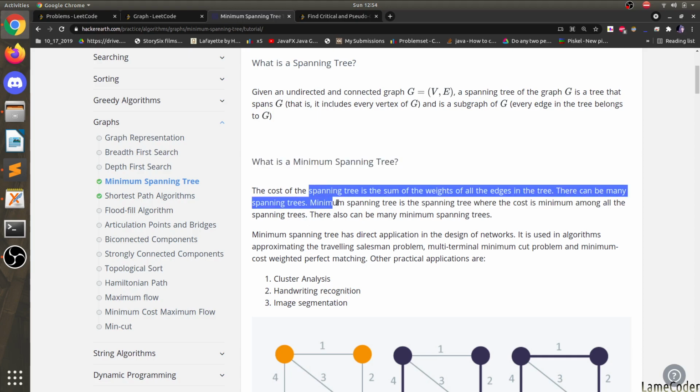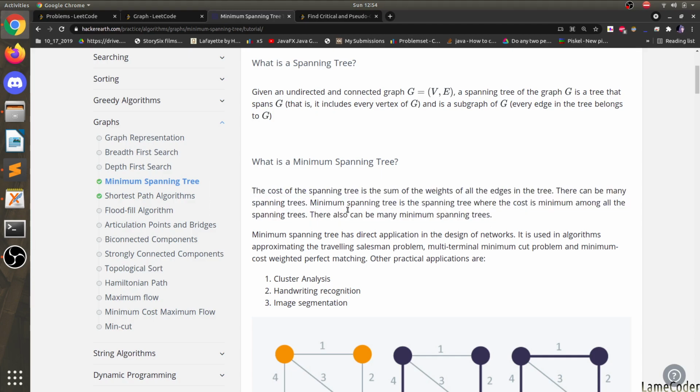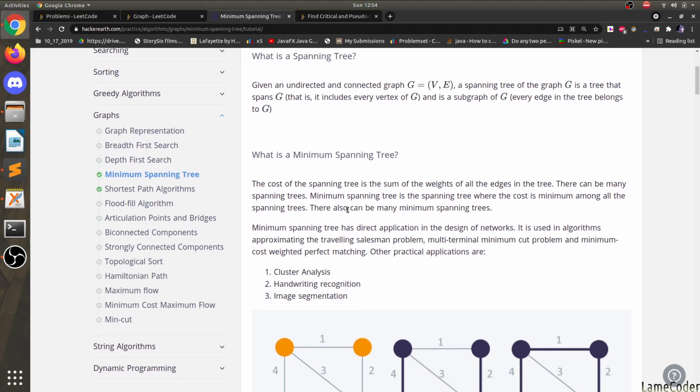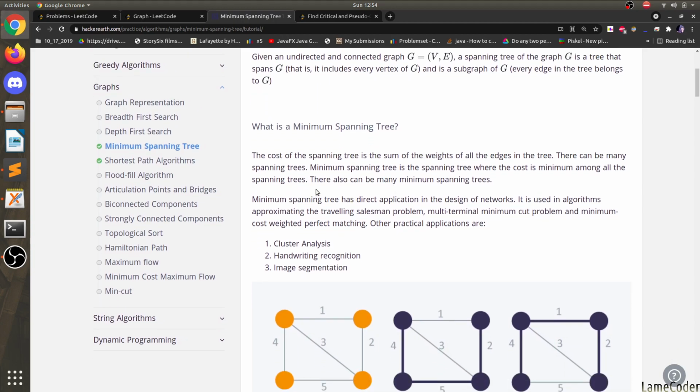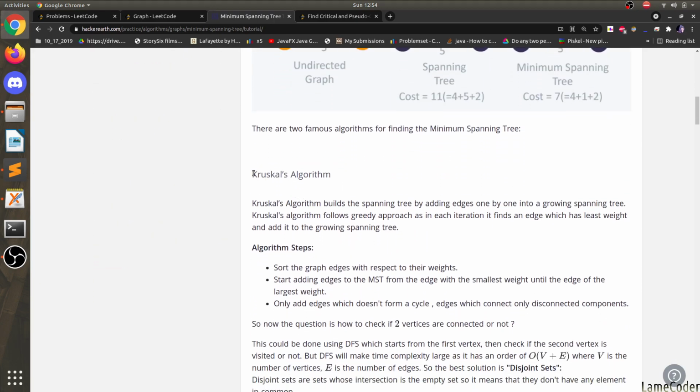The cost of the spanning tree is the sum of weights of all the edges in the tree. There can be many spanning trees. Minimum spanning tree is a spanning tree where the cost is minimum among all the spanning trees. Okay, so it's done. Now about Kruskal.